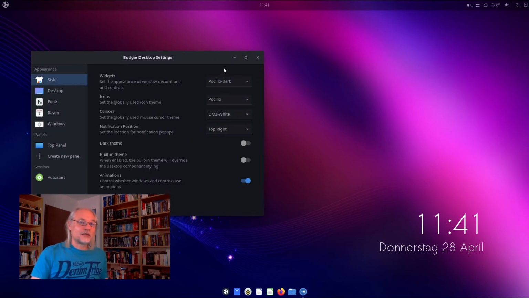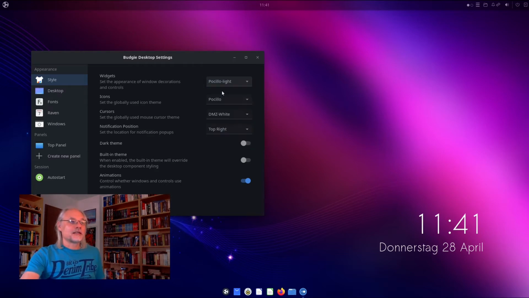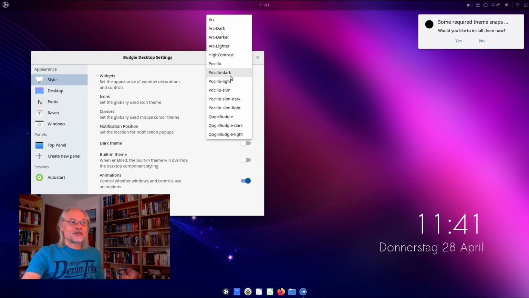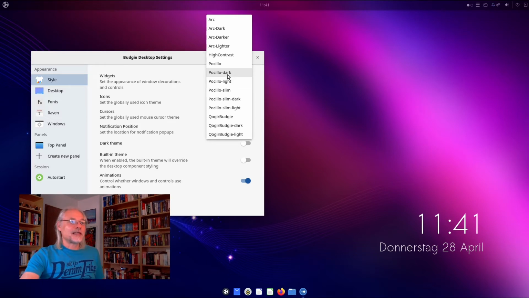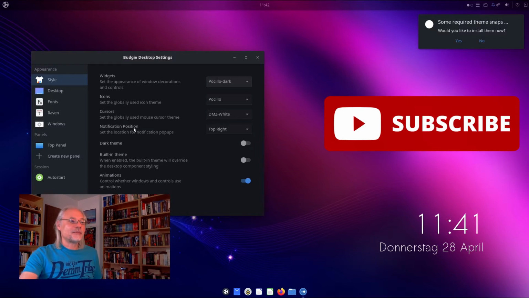Here you can configure the style. You can set the appearance of the window decorations and the controls. Here we have Pocillo Dark, but you can also use Pocillo Light. I personally don't like light themes, but just to show you what you can do here. But I will leave it as it is. And you can also change the icon theme and the cursor theme if you like.